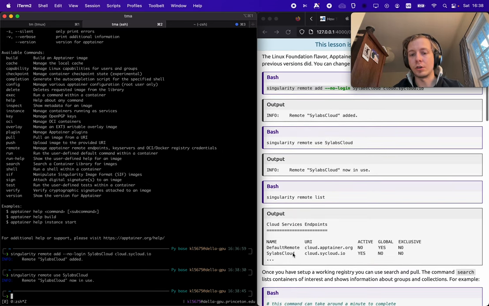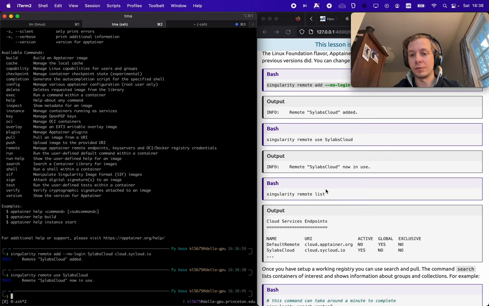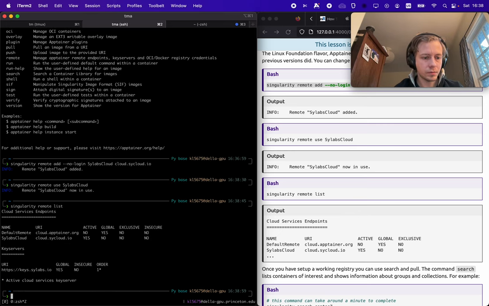And so we can already print out all of the images that are provided by that remote by simply typing singularity remote list. Oh, sorry, that's not the images that are being provided, that's the remotes that we've added. So we see the default remote that was already present before we ran any of the commands. And now we just added the new remote with the first of these two commands. And you see that there's an active column, and the one that we set with singularity remote use is set to active yes.